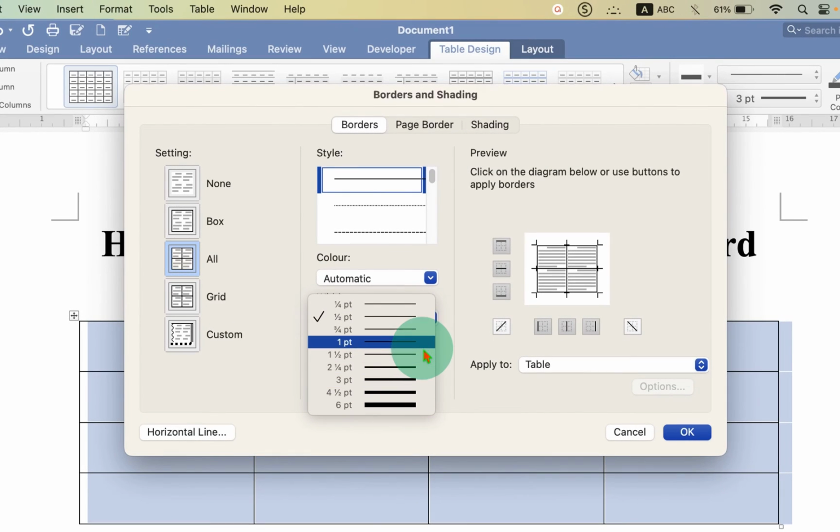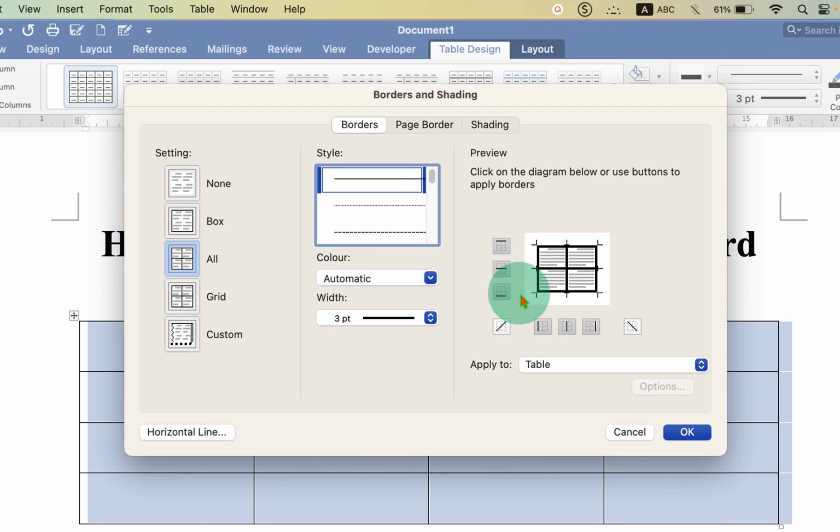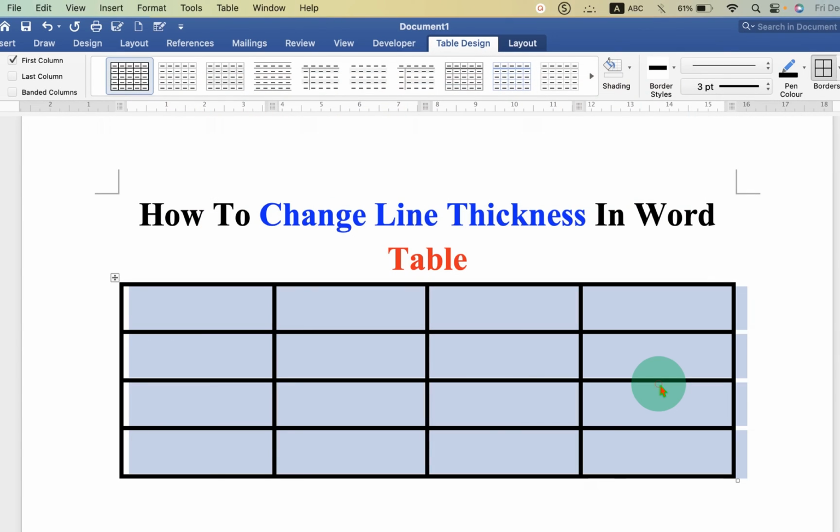You can see the preview of the thickness here. After selecting, you can see how the table will look. Make sure you have selected here the option Table and then click on OK.